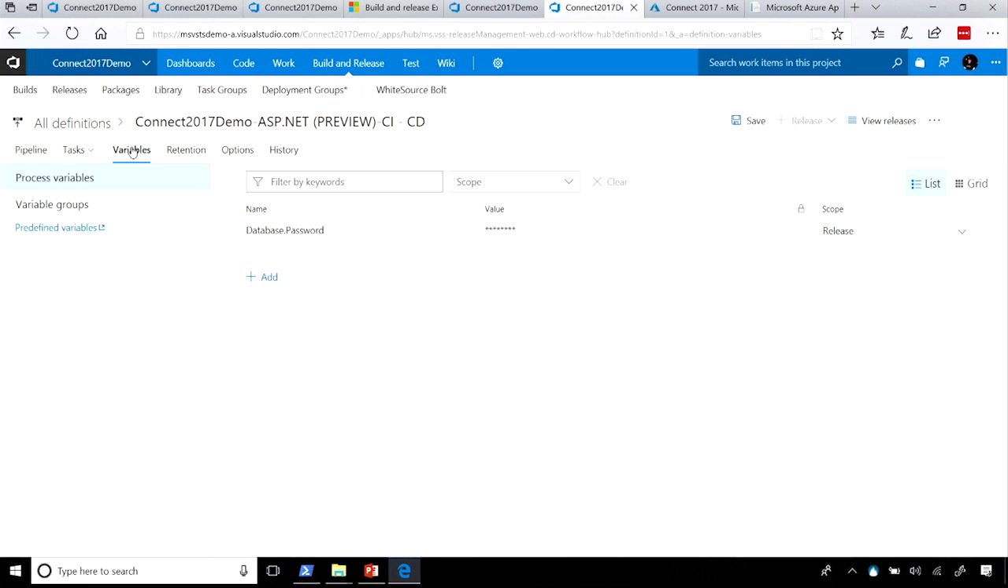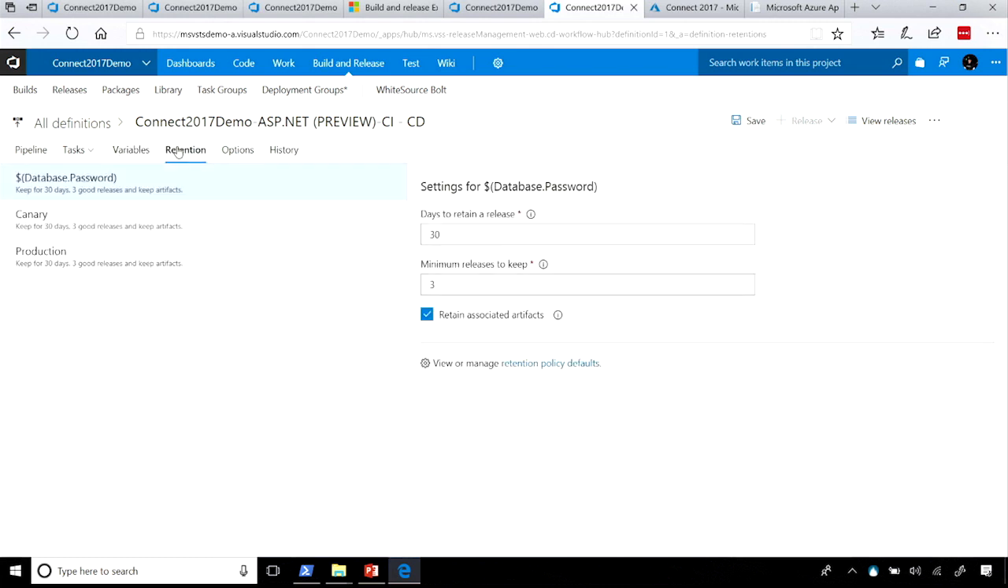All right, so here are the variables. You also have a retention history. So how long will this build and this release be kept around?